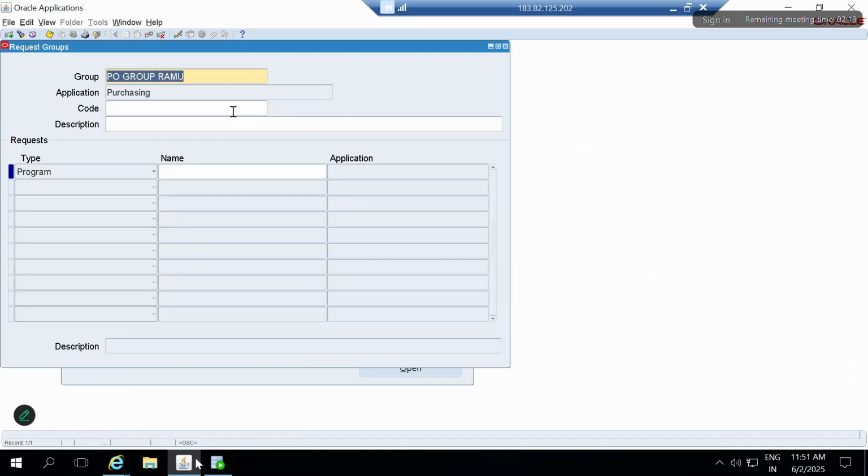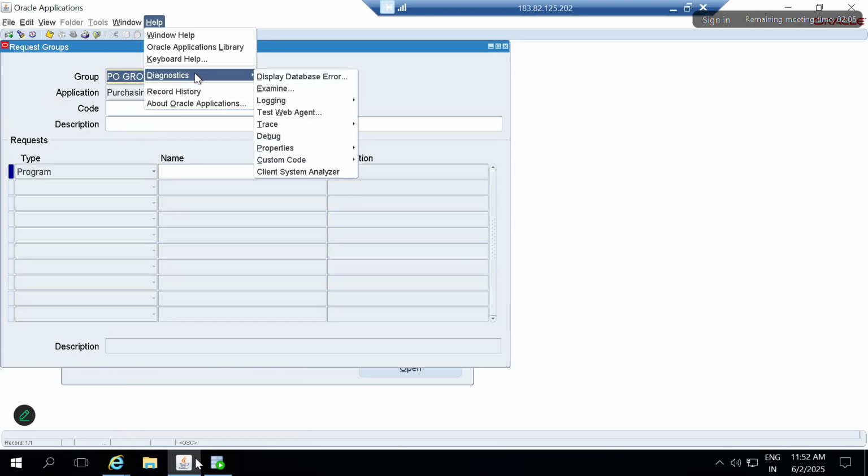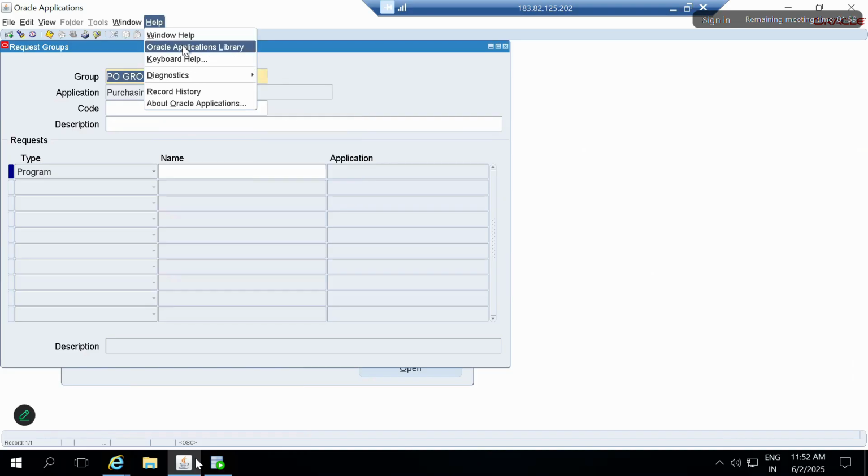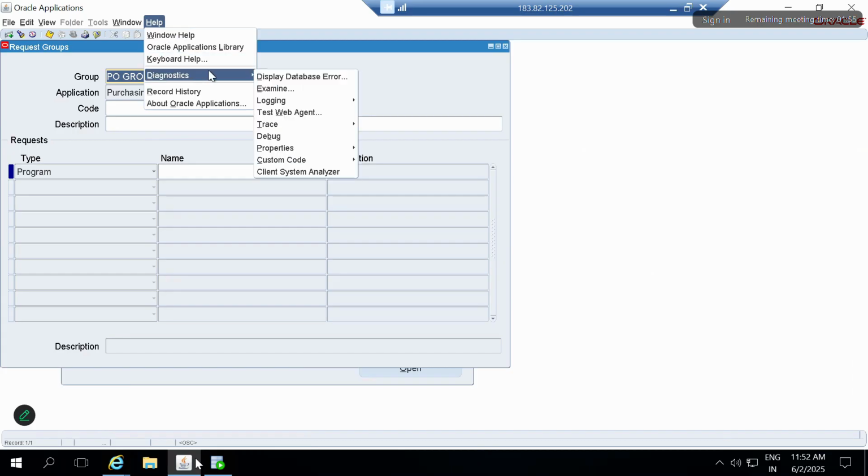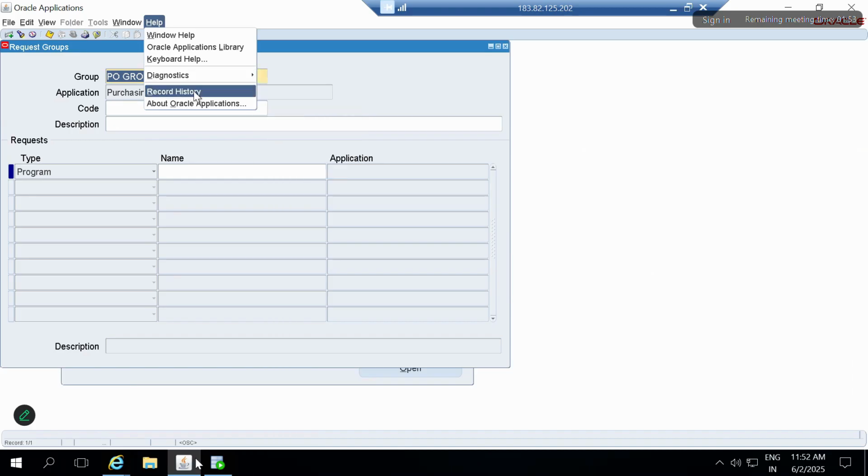So finally, we got three options: Help, About Oracle Applications; Help, Record History; and Help, Diagnostics. Oracle gives these three options. We won't use the remaining ones. Record History is used frequently; that's very important. About Applications and even Diagnostics are very rare cases. Mainly, we'll focus on Record History to get the table name.